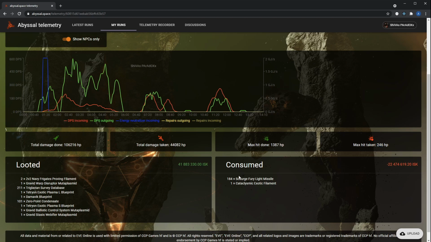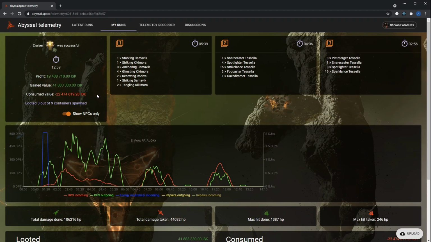And this is the consumed. So we consumed 1 exotic filament, and we consumed 184 missiles for this, which has an estimated price of 22 million loss. And we looted the stuff, which is almost 42 million. So our full run took almost 13 minutes.